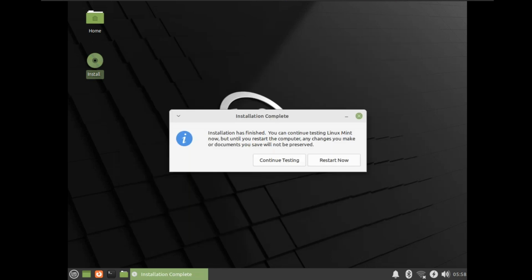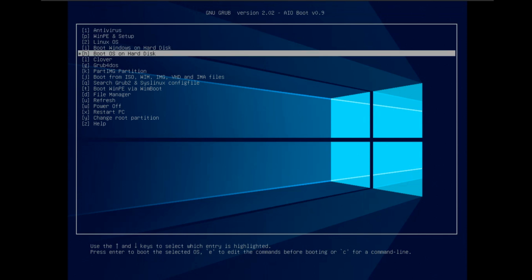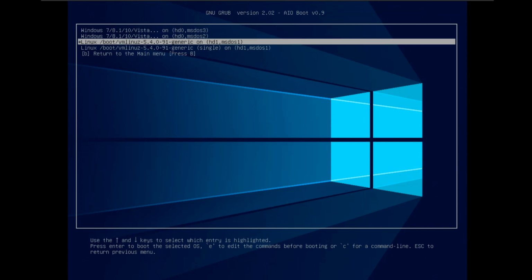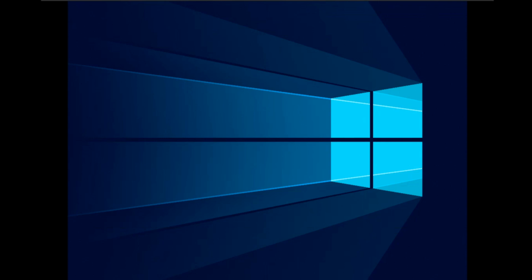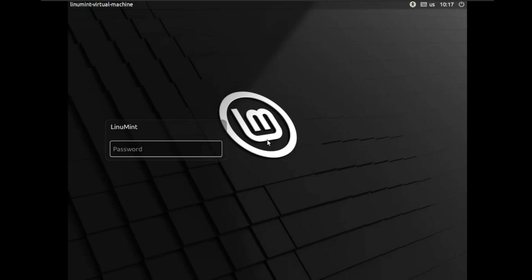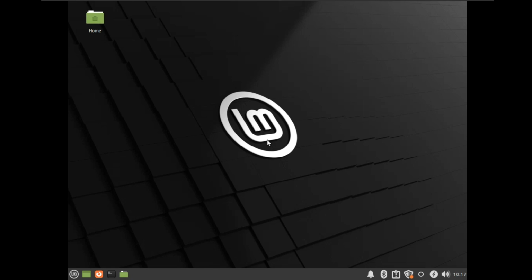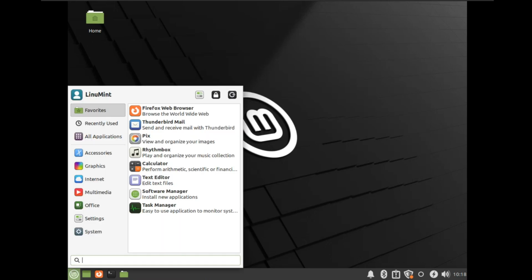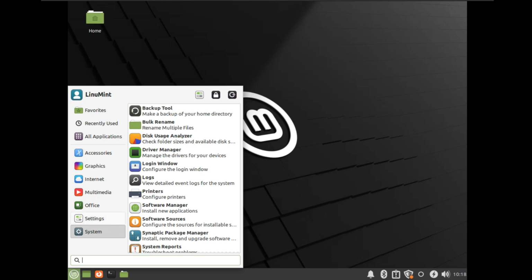After LinuxMint 20.3 is done, you have to restart the LinuxMint CD Live. Go to Boot OS on hard disk. Boot up Linux /boot/vmlinuz 5.4.0-91-generic on HD1 MS-DOS 1. As you can see, it's already installed successfully on LinuxMint Dual Windows 10 21H2. I can start any program or Office, and update LinuxMint to a new version.